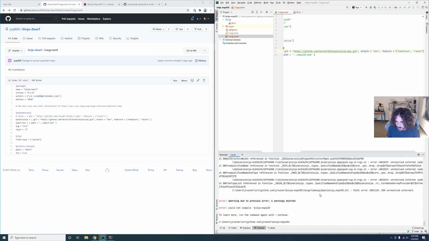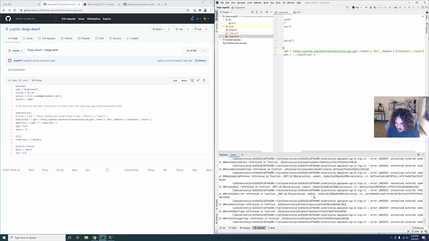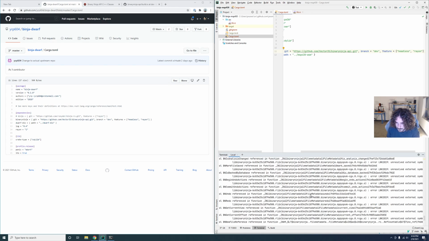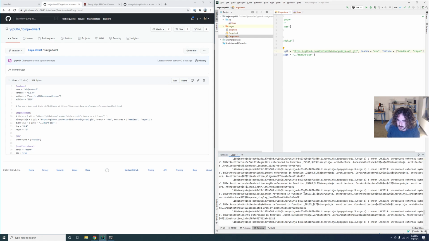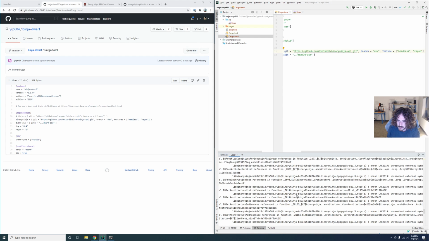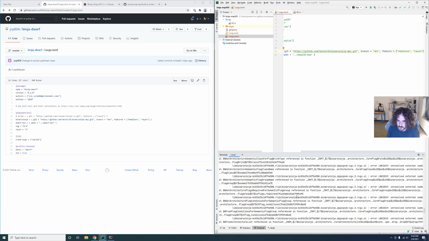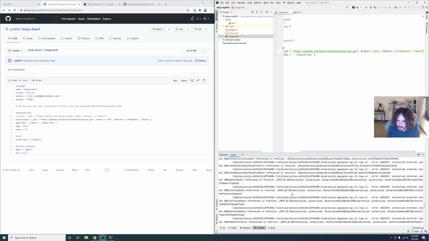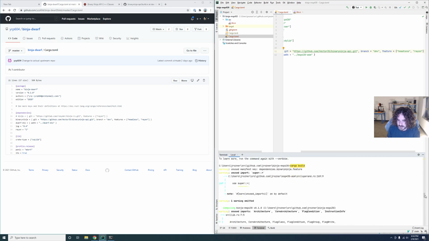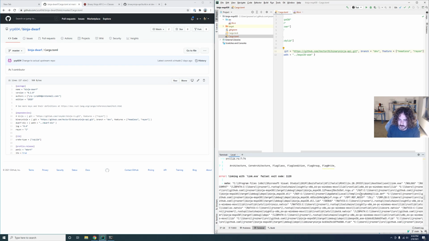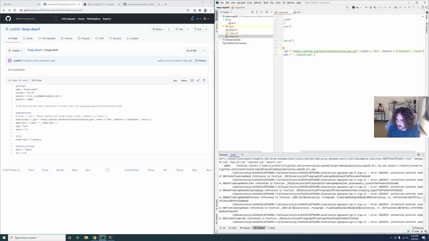But we still have all these link errors. Yeah, just all these unresolved symbols. Basically, it can't find the library that it's trying to link against, which is the problem.